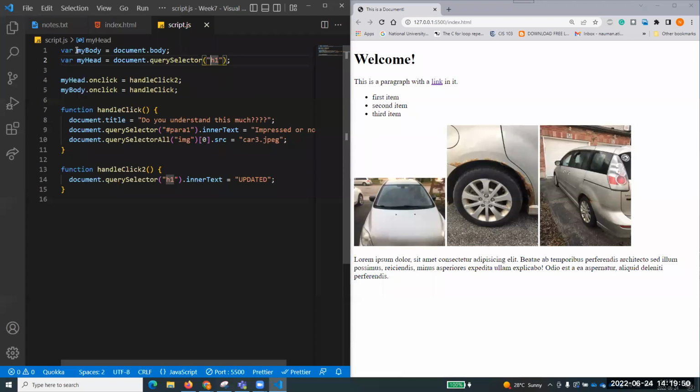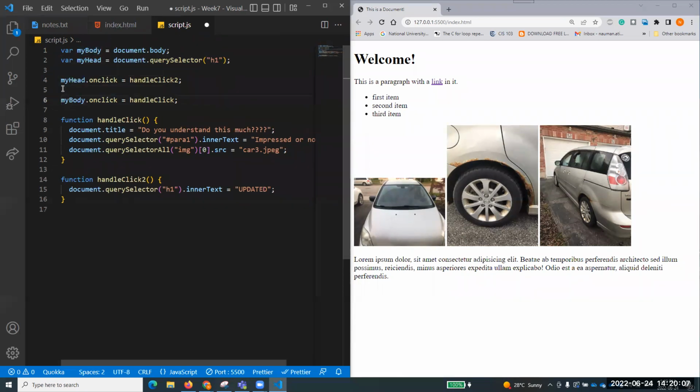Now, if we store something like this, what we can do is allow some event-driven programming over here. What does that mean? I can say myBody. My body means I'm talking about document.body, and document.body means I'm talking about the whole HTML document. So I'm saying myBody.onclick.